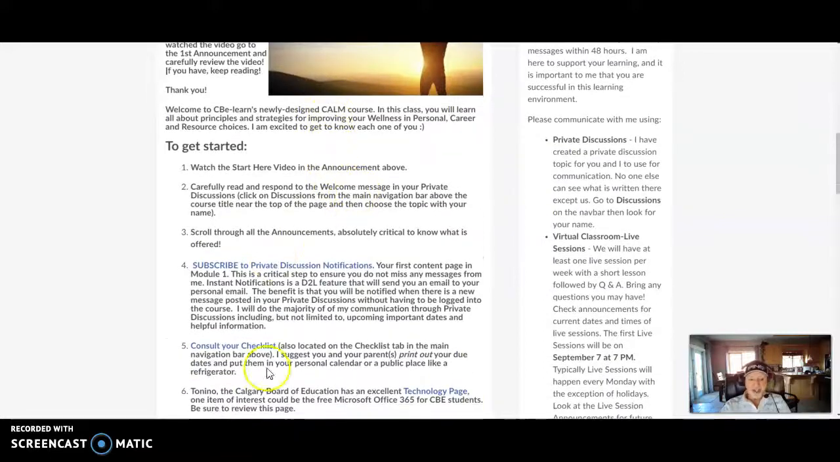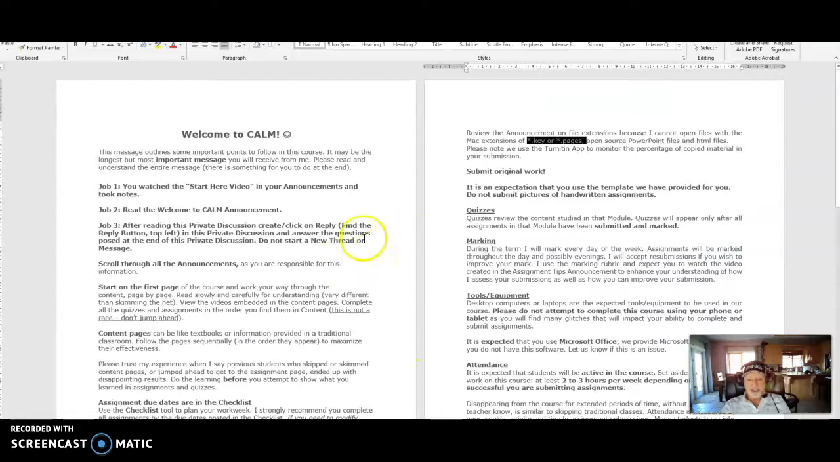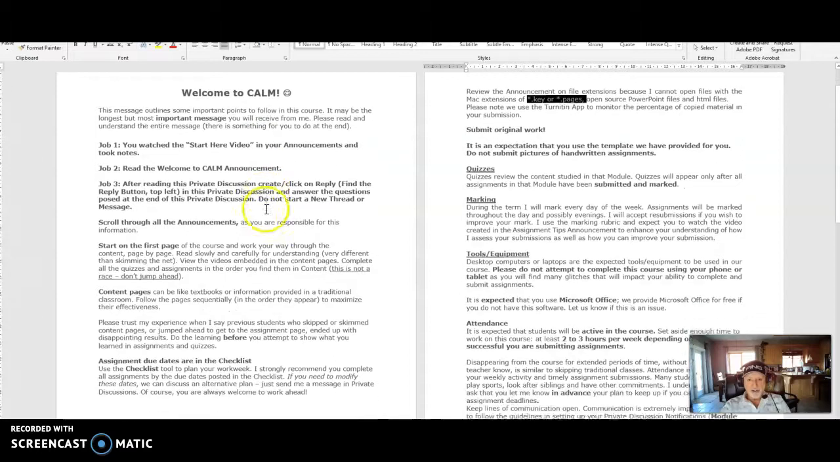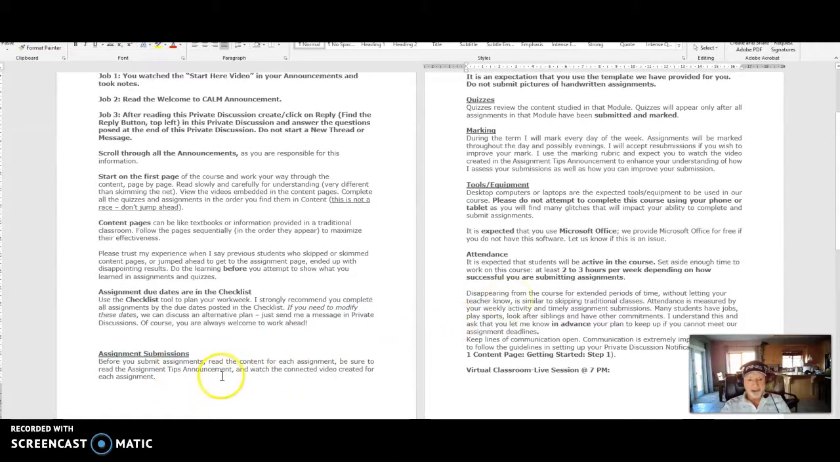When you read this message, and it looks like this, this is the information that's provided. This is critical information. For example, if we scroll down here to assignment submissions, and I talk about the assignment tips announcement, that's gold. That's gold. That's information that will help you out big time.